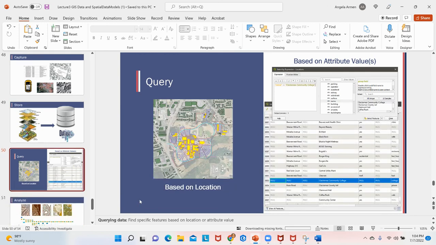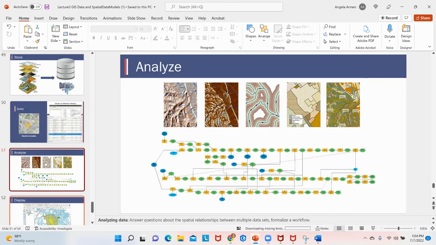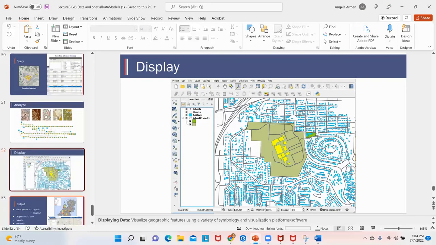Query, what does that mean? We're going to find specific features based on location or attribute. So here we're looking at Clackamas Community College. In our labs, we've already been learning how to look up our tables. We haven't really gone in too much and started working within our tables. We've added a little bit in lab 1, but we will continue to work on honing that skill as well. We have worked on analyzing, though, answering questions about the spatial relationships between the data sets, and then displaying.